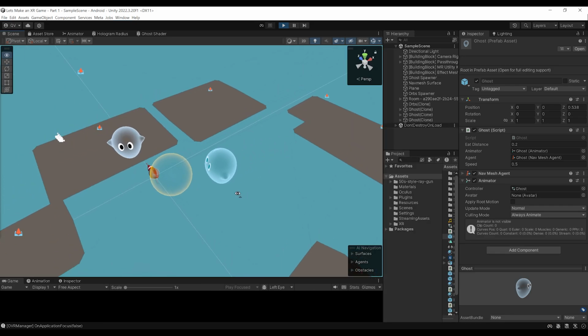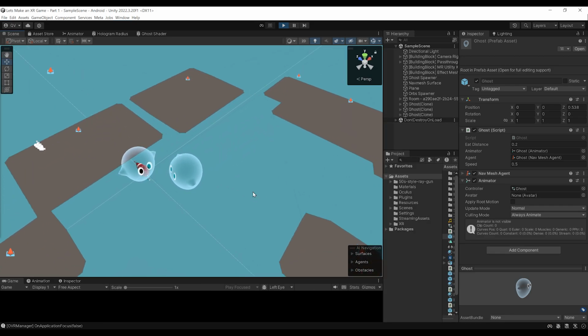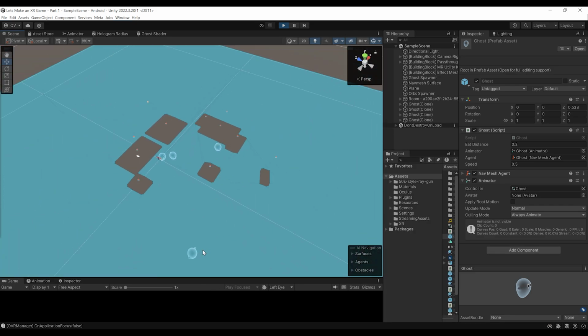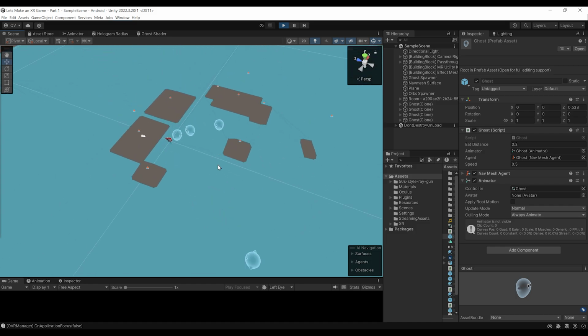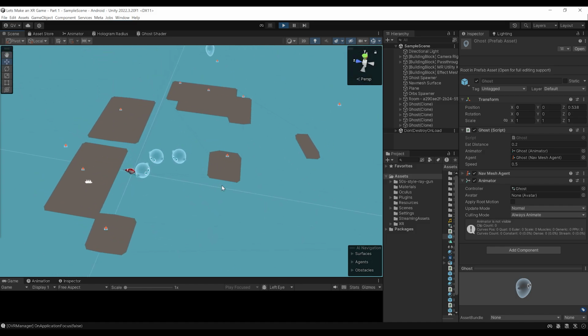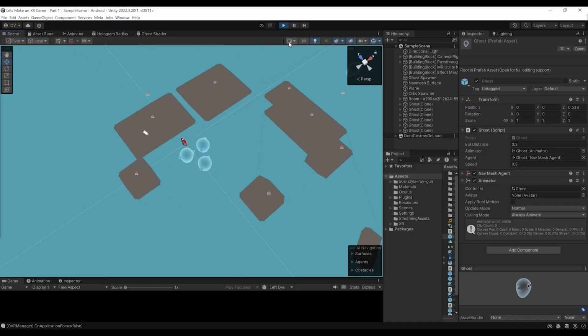So as you can see, if the ghost has eaten all of the orbs, nothing happens. So the ghost stays still, but nothing happens. So let's find out how we can trigger a game over when there is no more orbs left.